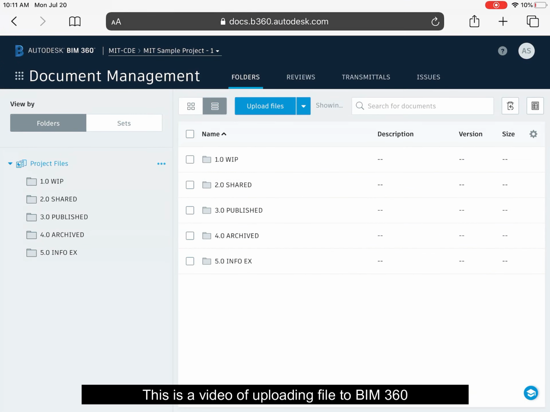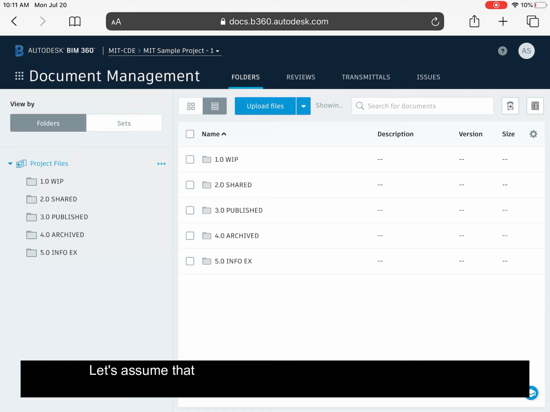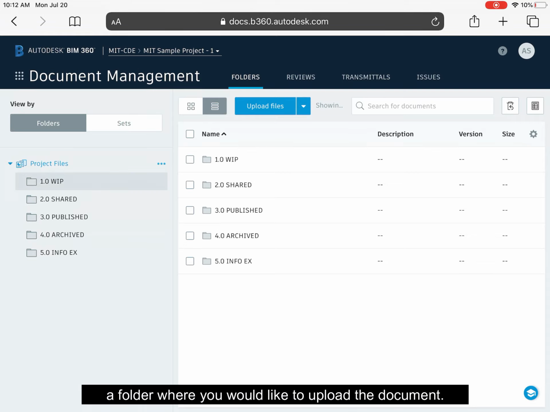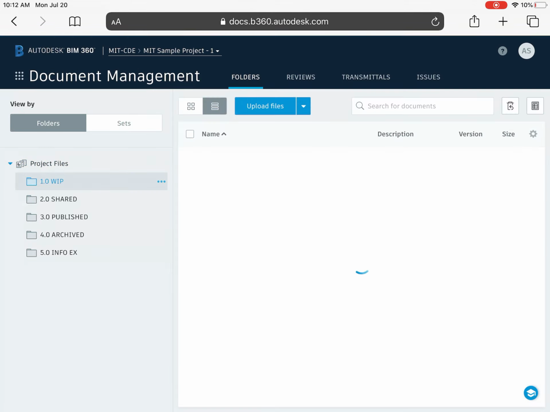This is a video of uploading file to BIM 360. Let's assume that you are already in Documents Management of the BIM 360 account. In the Documents Management tab, choose the appropriate folder, a folder where you would like to upload the document.